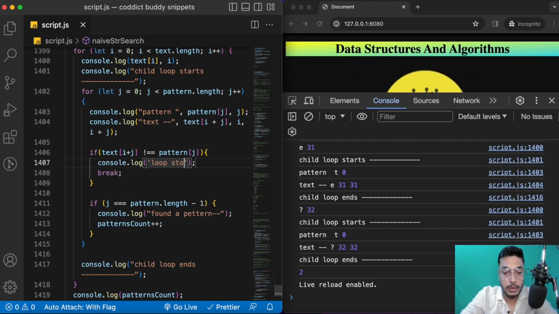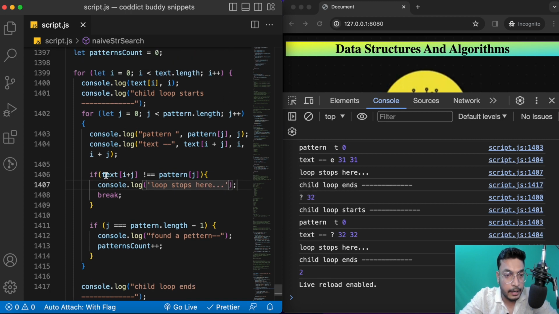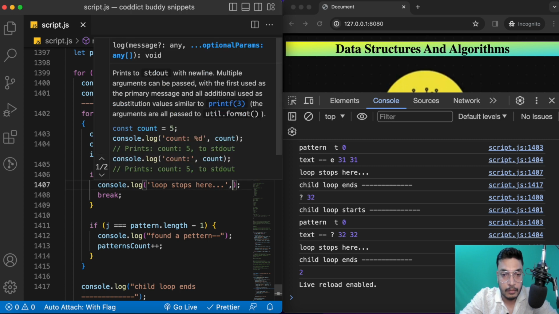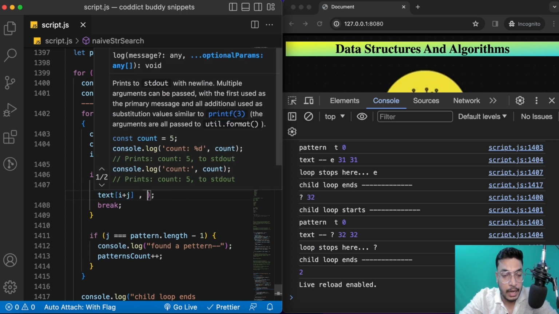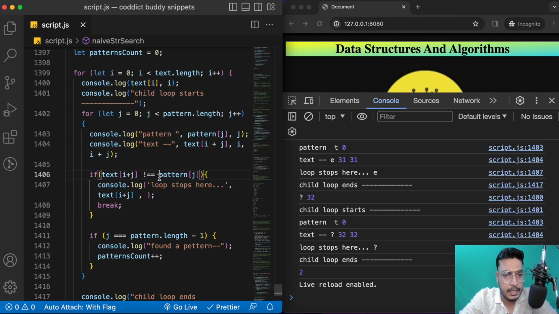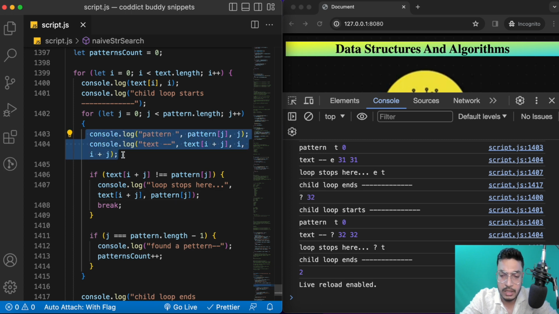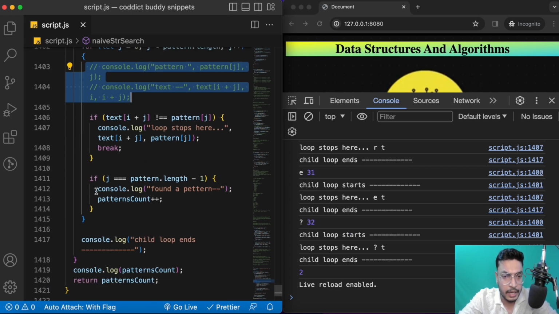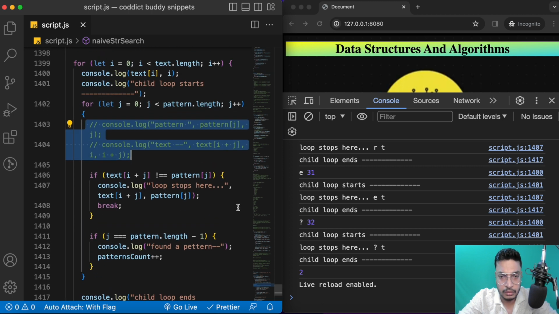Loop stops here. Okay, and where the loop is stopping, let's see, text at position I, and then here basically we are checking which particular character does not match. Okay, and where the loop actually stopped. Okay, and let's remove these or just comment these ones, because right now we are getting a bunch of console logs, right? And that's not good.